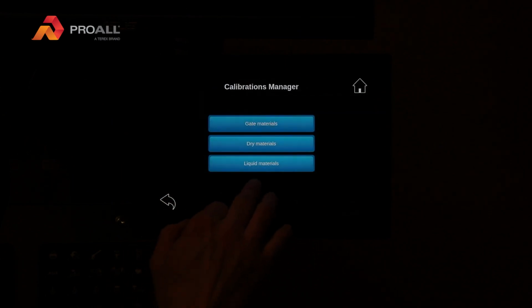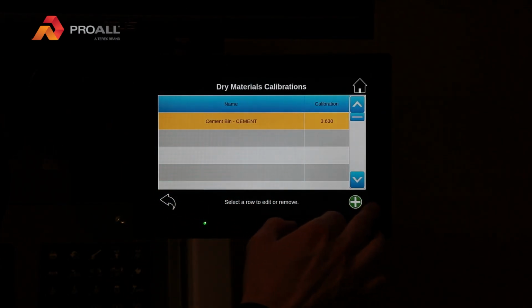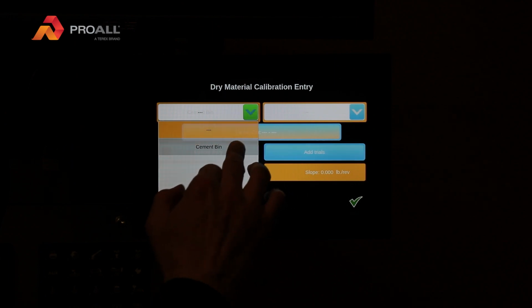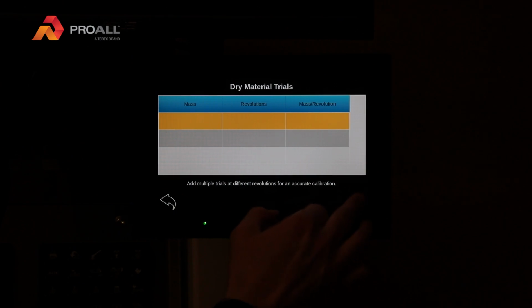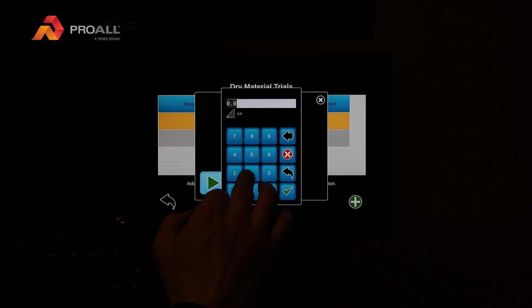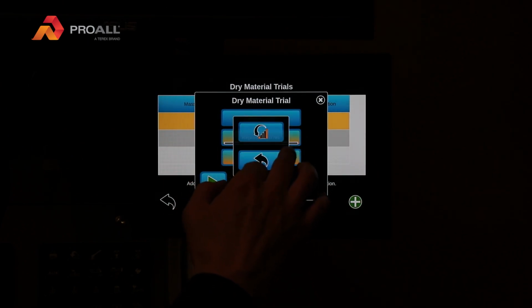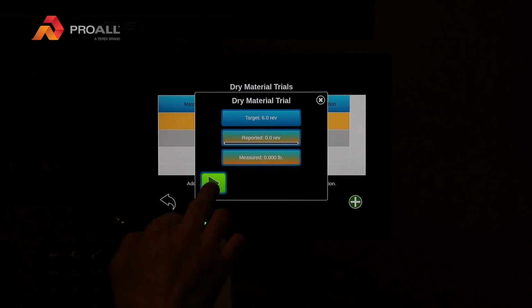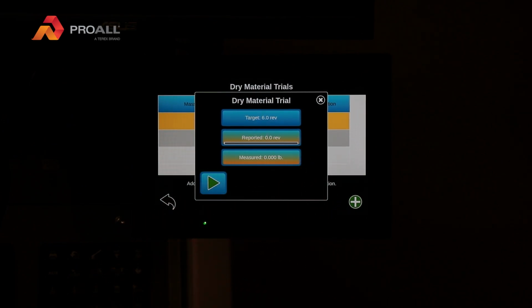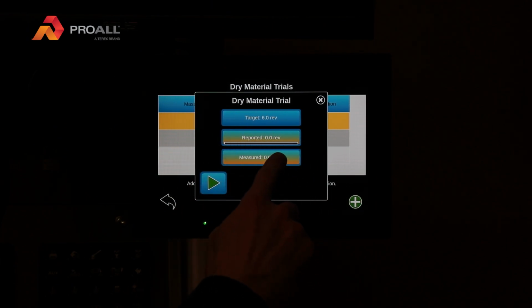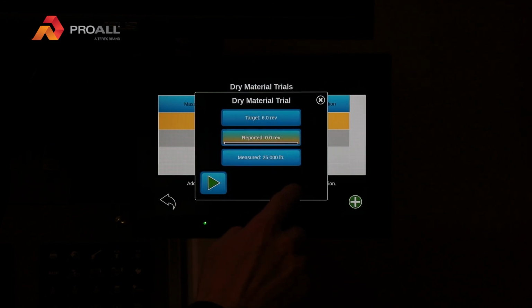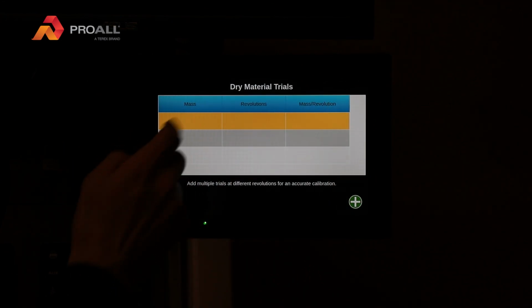And same for dry materials, so your cement, fly ash, take your pick. And add trial, same thing, give it a target, zero out the reported, run it. Doesn't have to be in any special mode. As soon as you press this button, it'll actually spit out dry material, whatever you're calibrating, so in this case cement. When it's done, this will turn blue, enter in your measure, and X out of it, and it'll populate into there.